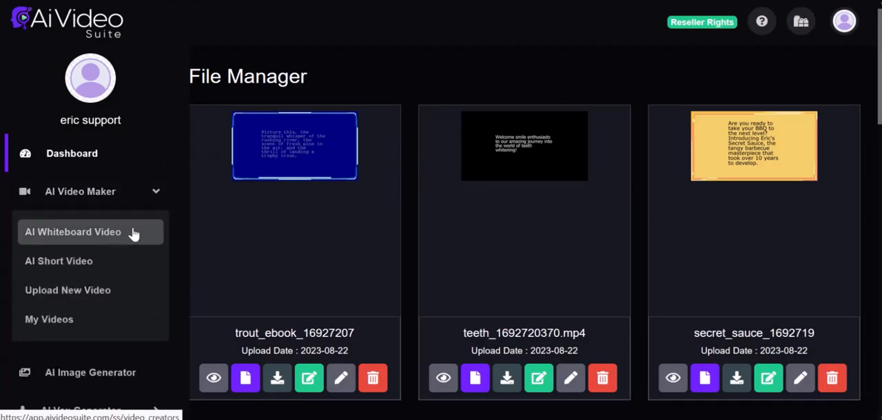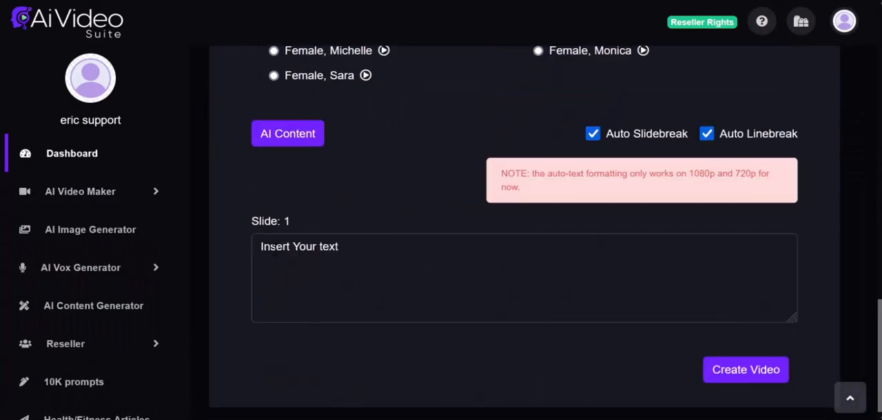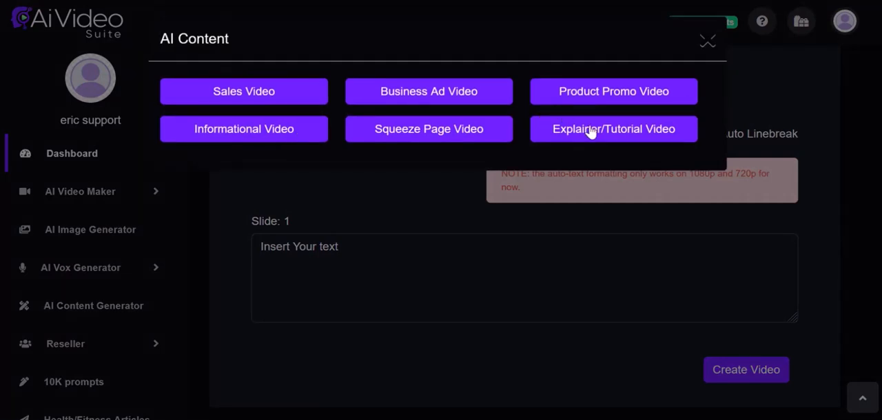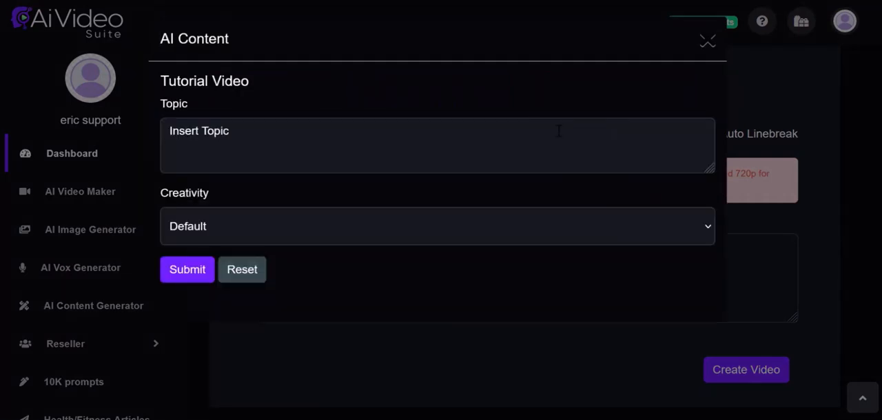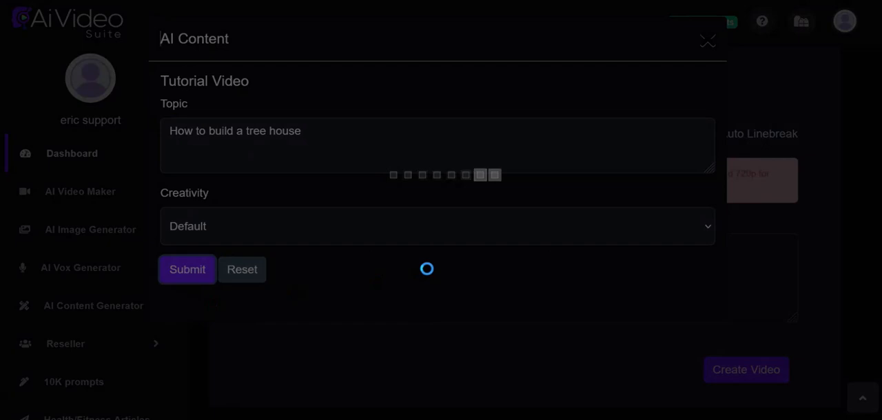Let's go back and take a look at one more video style. We'll go back down, video type, and select the explainer or tutorial video. This is as easy as entering a topic once again. And I recommend starting this with how to. For example, how to build a treehouse. So this really could be anything. How to, and then any topic you want, anything you want it to explain or teach. And it's as simple as that. Go ahead and click Submit.